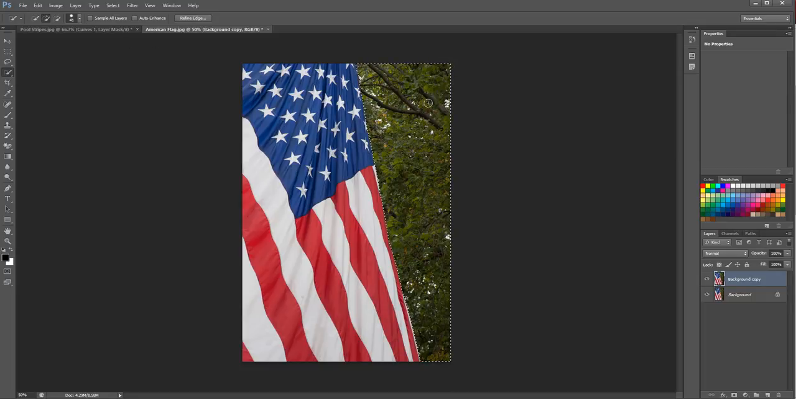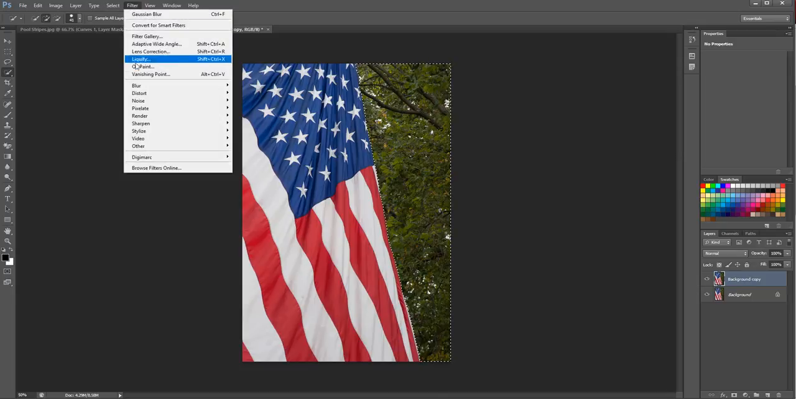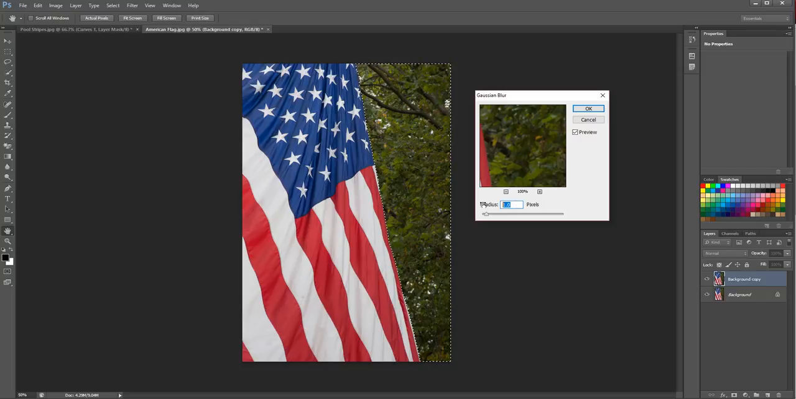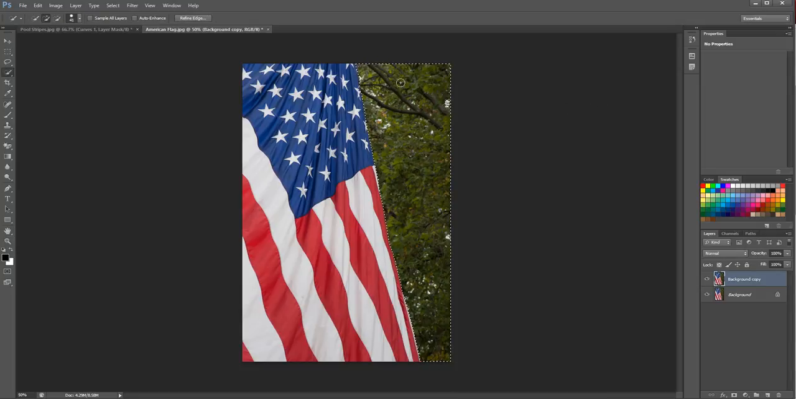So for this, you've made your selection. We don't want to take that off. And we want to go to Filter, Blur. Now we want to go to Gaussian Blur again, but we only want to do that by 1 pixel, which when you've done that and select OK, you'll see the effect of it does not change dramatically.